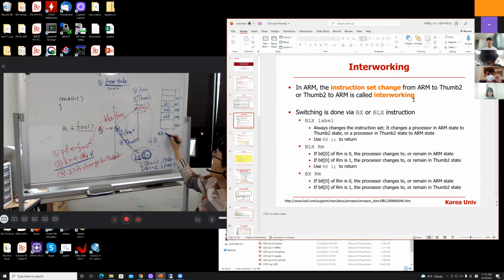4-byte boundary. Meaning that if you divide this location of instruction by 4, the remainder is supposed to be 0. Divide by 4, remainder is 0. So 4-byte boundary.